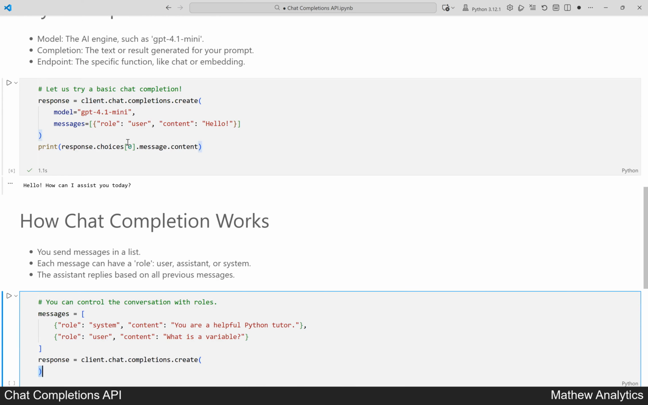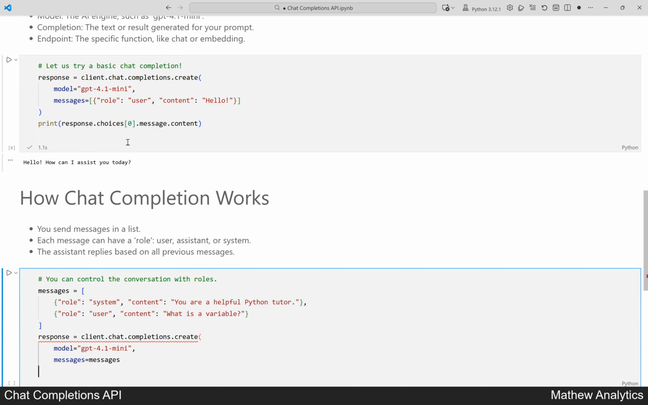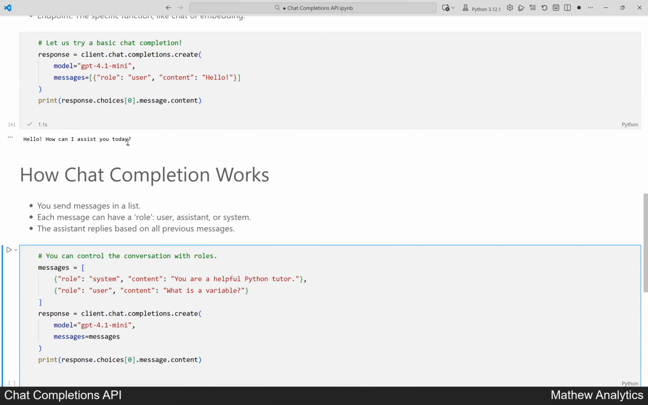We finish setting up the conversation. We send our messages for a reply. We select the small model for efficiency. We give the chat history to the API. The result is saved. We print the assistant's reply. Now, it answers as a Python tutor.